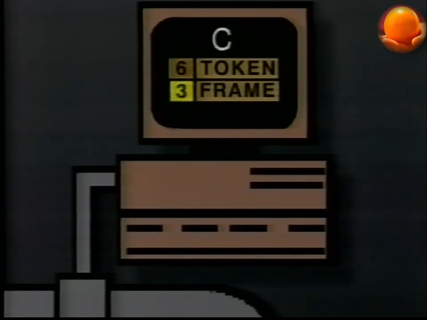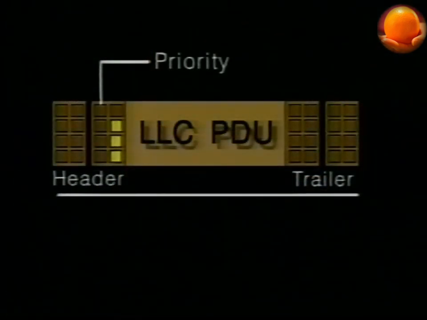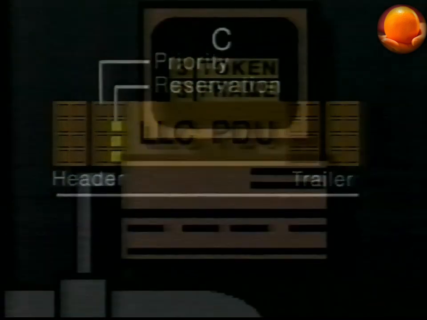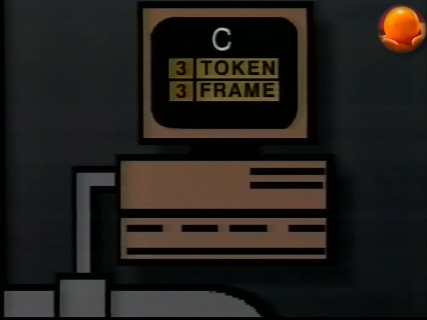If frames have lower priorities than the token, the station does not transmit those frames and passes the token to the next station. Each frame also contains 3 reservation bits that stations use to request a token that can be used to transmit frames of a lower priority than that of the token currently circulating. The reservation system makes it possible for lower priority frames to eventually be transmitted.